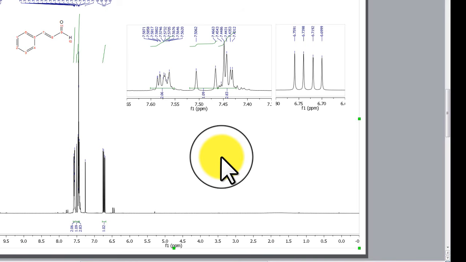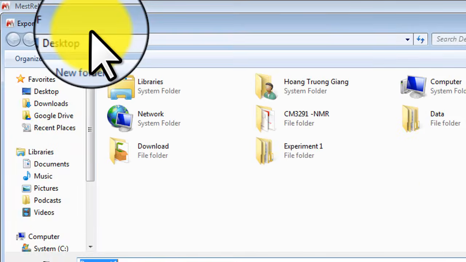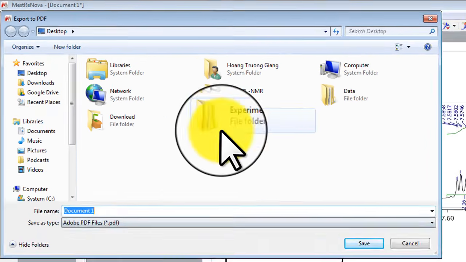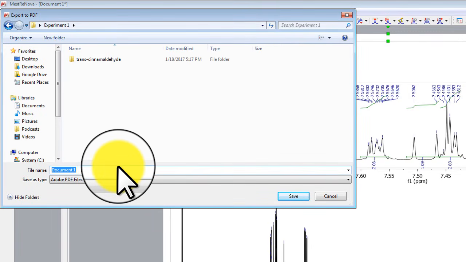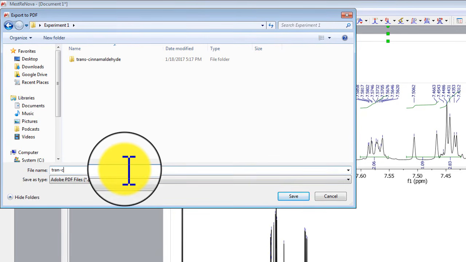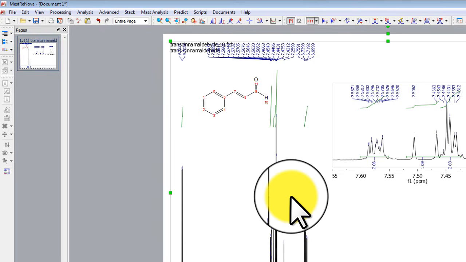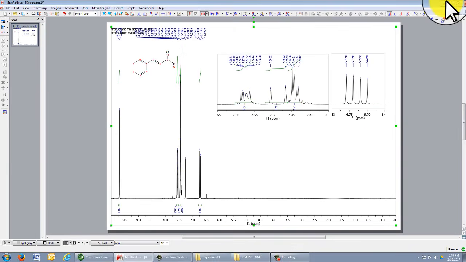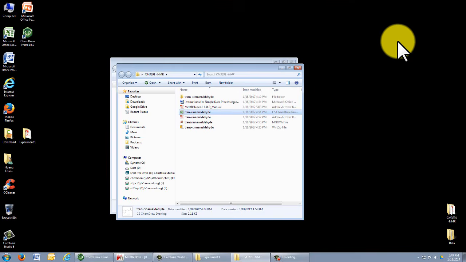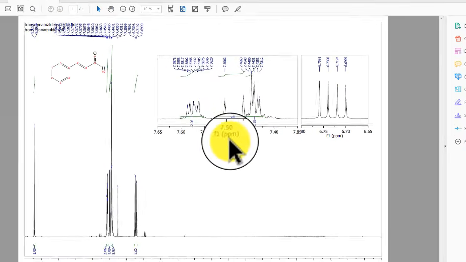So once you're ready to present and submit homework for us, you can click on the icon, export the PDF, and select a folder that you would like to export your PDF file. So here for me, we use trans-cinnamaldehyde as my file name and click save. Okay, and it's done. How do we check? We go back to the same folder that I saved my work, and you see now, it's present. Open out, it's a PDF file you can print. How lovely is it?